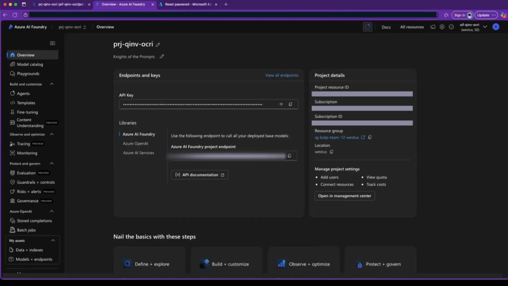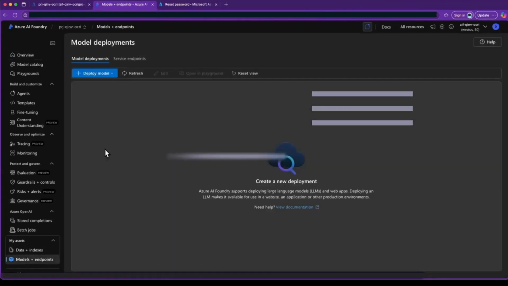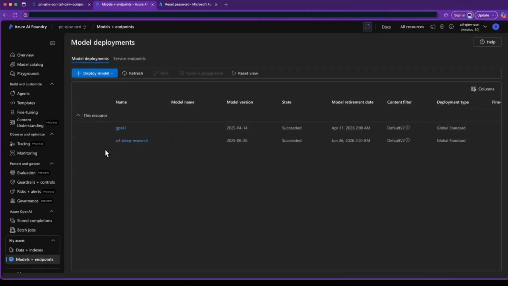Where is my mouse? I think it's here, yeah. If you look at my assets, there is a section called models and endpoints. This is where we deploy models. I already pre-deployed 2 models in each of your environments, so each team has their own model deployment. I've deployed GPT 4.1, which we can use for basic tasks, and I have also deployed O3 Deep Research. In the main workshop that we're going to do today, we're going to use GPT 4.1.